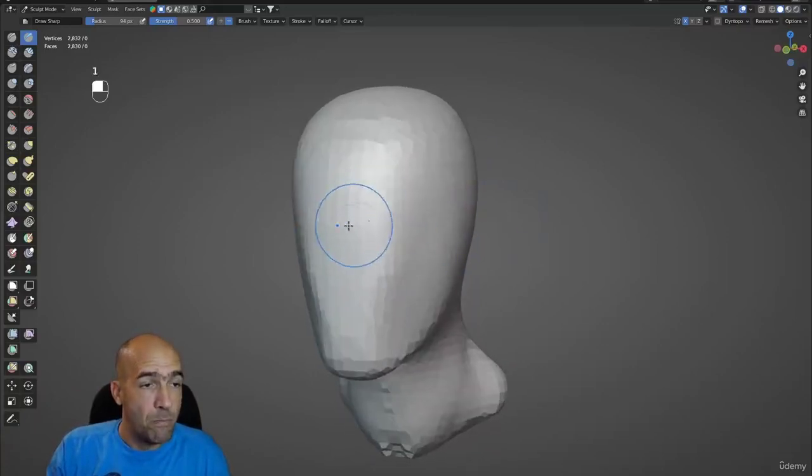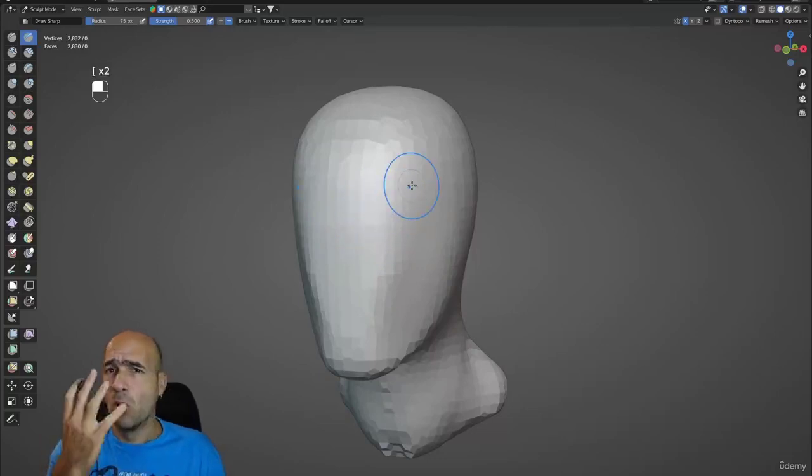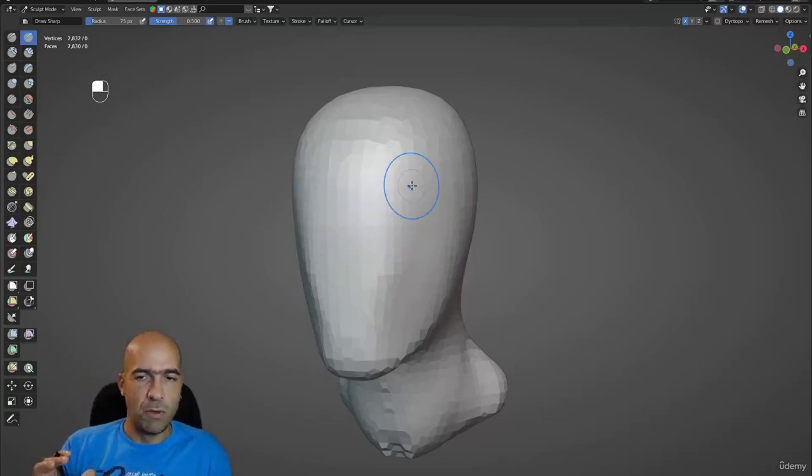But also, where should the eyes be? Around the middle of the head, looking from the front, are the eyes. But for the male, you can get away with putting them a little bit higher than the middle point.